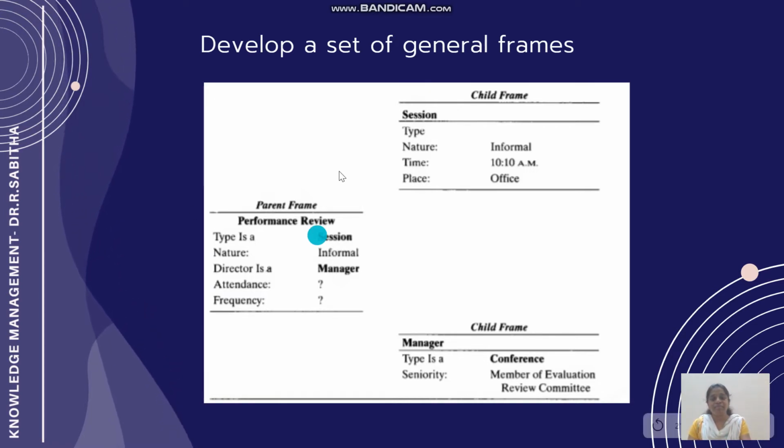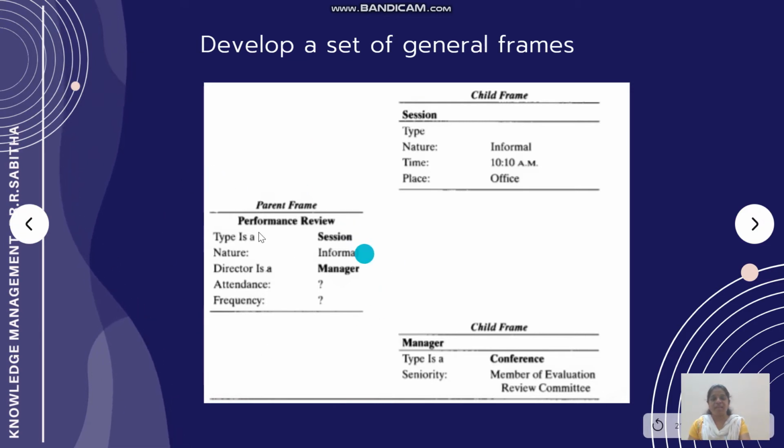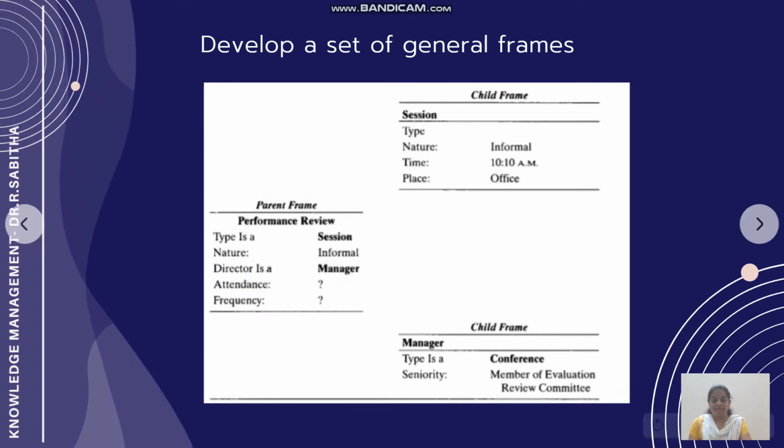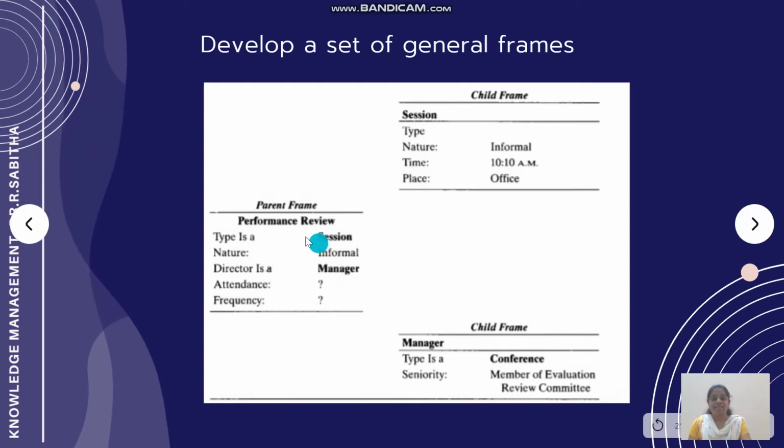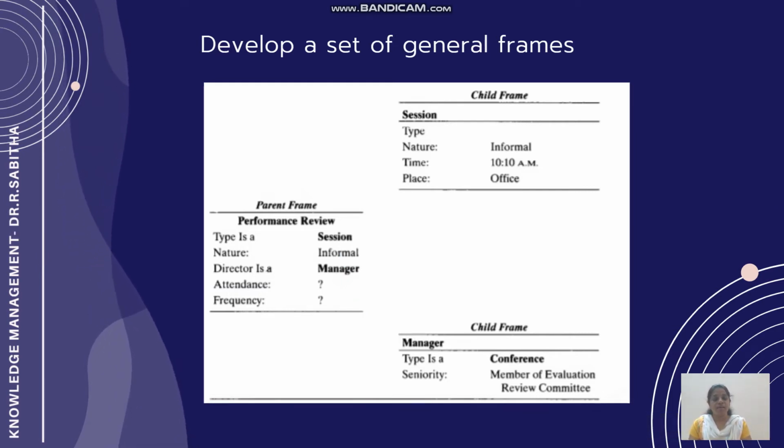This is a simple example where we have a parent frame. The name of the frame is parent frame, and it showcases the performance review. It has slots and facets. The slots are the nature, attendance, frequency, and also what kind of category the director is. This is the slot, and this is a facet, the value that we store to the slot. When the complete slot and facet are filled, this frame is said to be instantiated. This is how we create frames in knowledge codification.